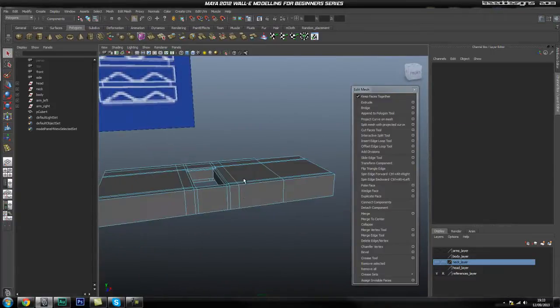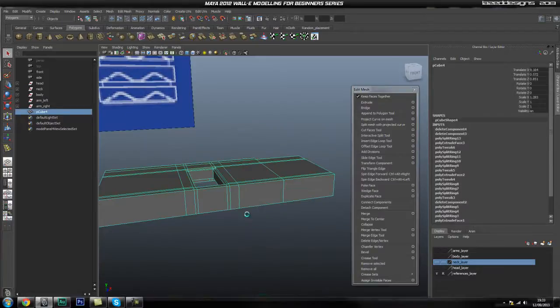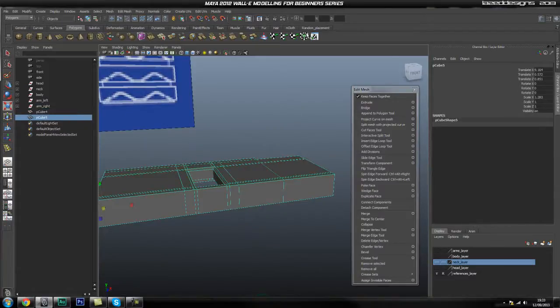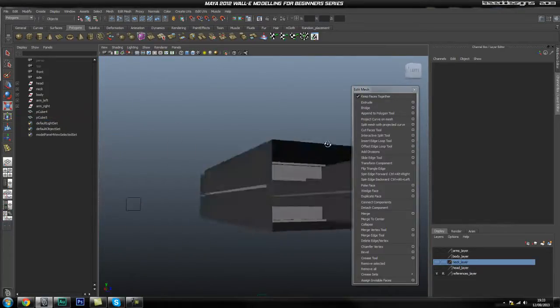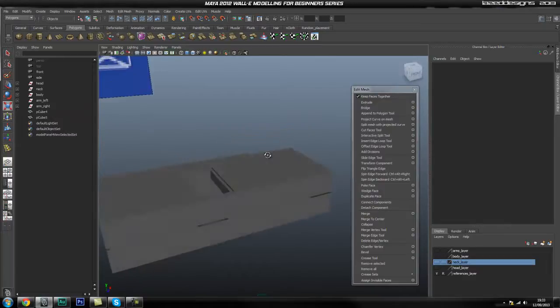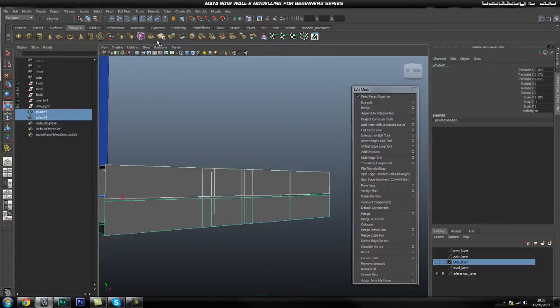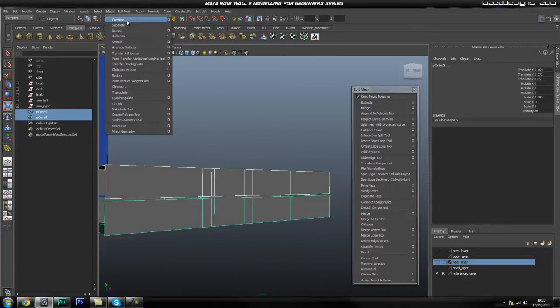Okay, so now we can go ahead and duplicate this. Now make sure you have scale and then y -1, so this way it will flip everything. And now we can select these two, go to mesh and then combine.